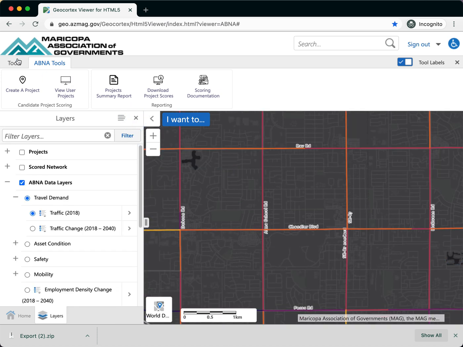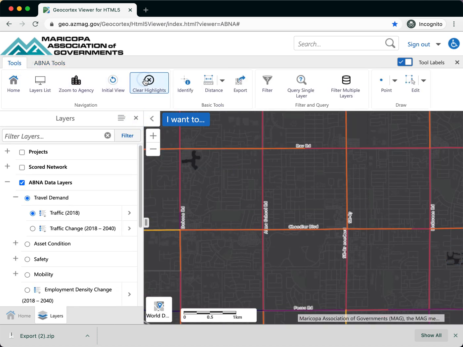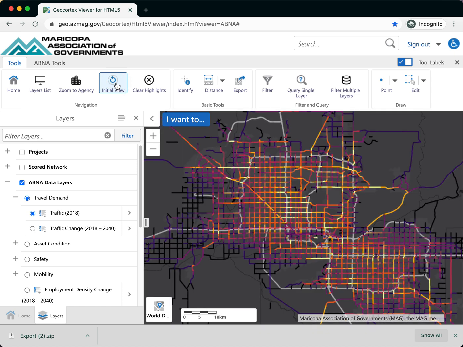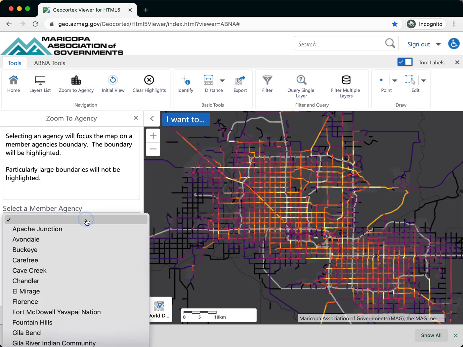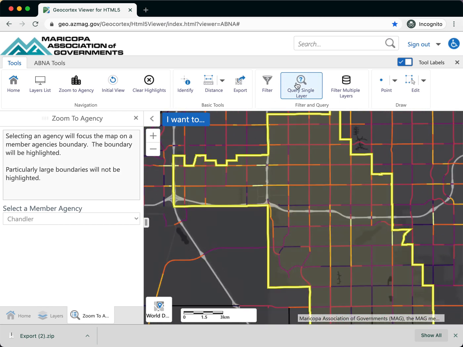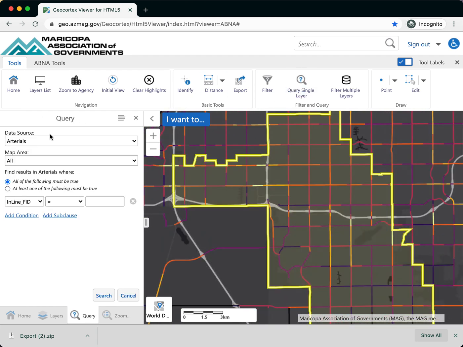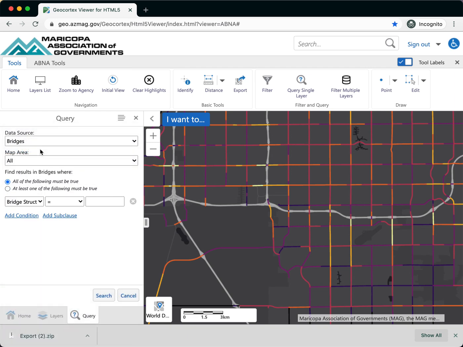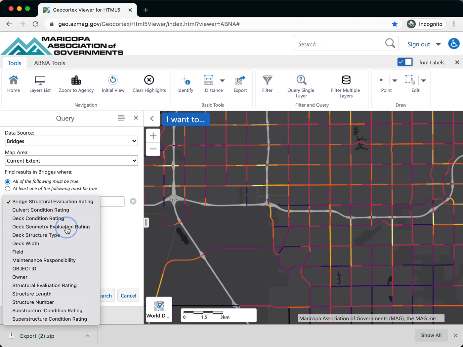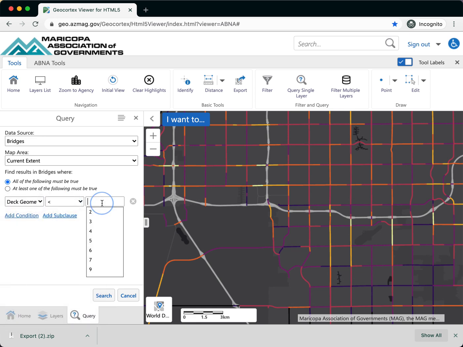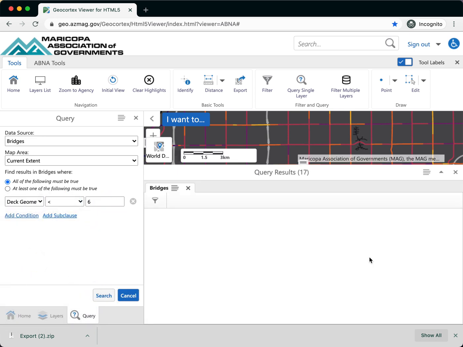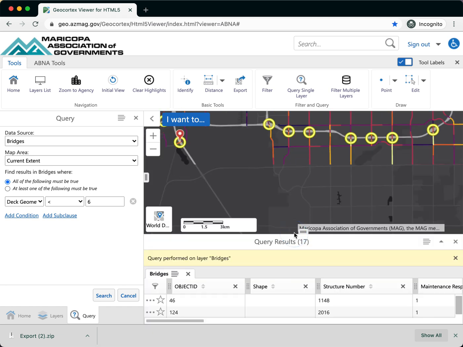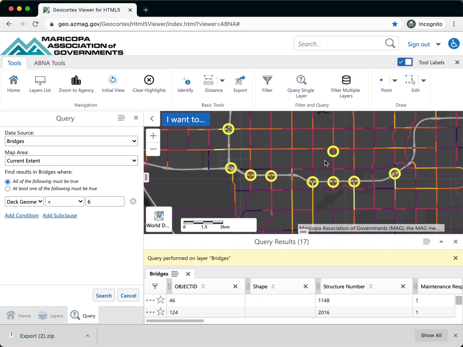The ABNA platform also contains tools for helping users identify areas of need. For example, the tool can be used to answer questions like, which bridges in Chandler have deficient deck geometries? To answer this question, we'll use the Query Layer tool to look for bridges within our map extent where the bridge geometry evaluation rating is less than 6. These are the bridges that match the criteria.